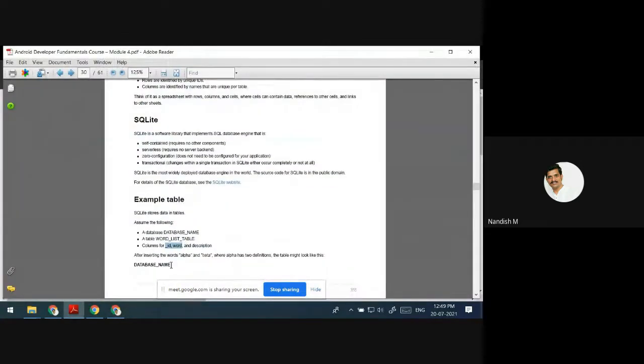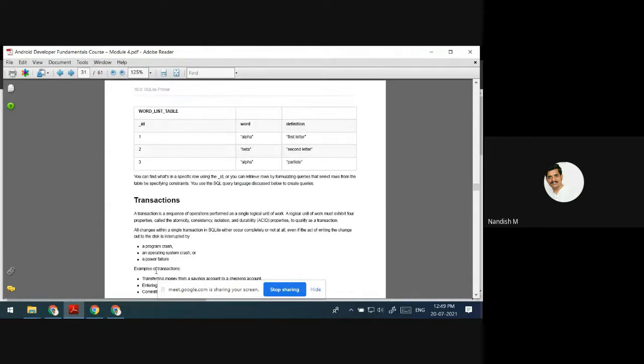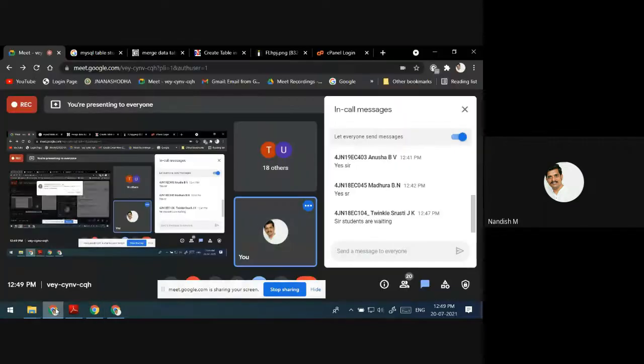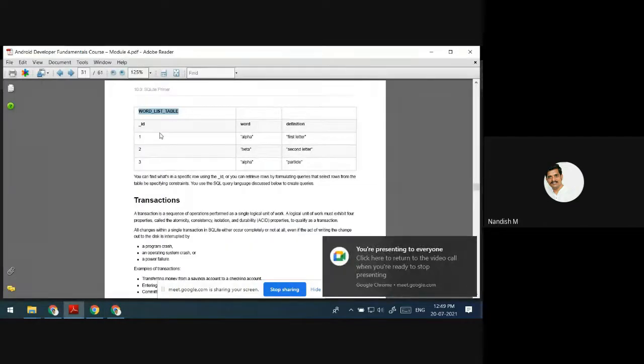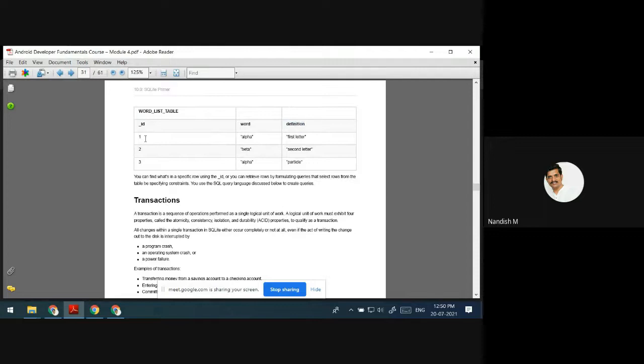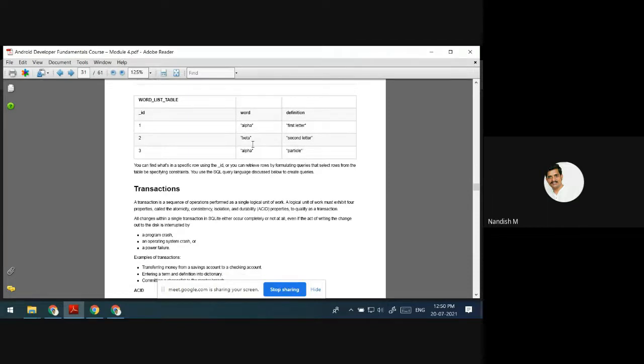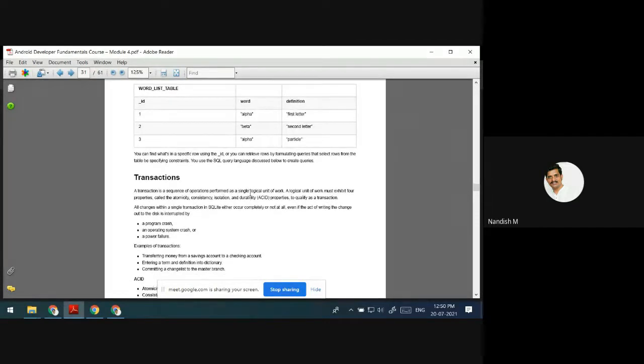In that way, you can create it inside an app itself. Here they have given one example. The table name is word_list_table. See, these are the column names: ID, word, definition. The unique column is ID. The other values can be different or they can be the same.